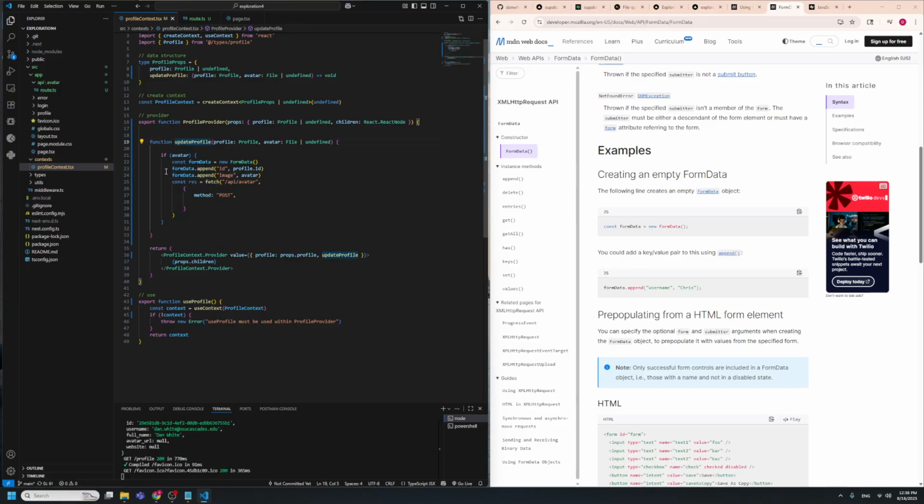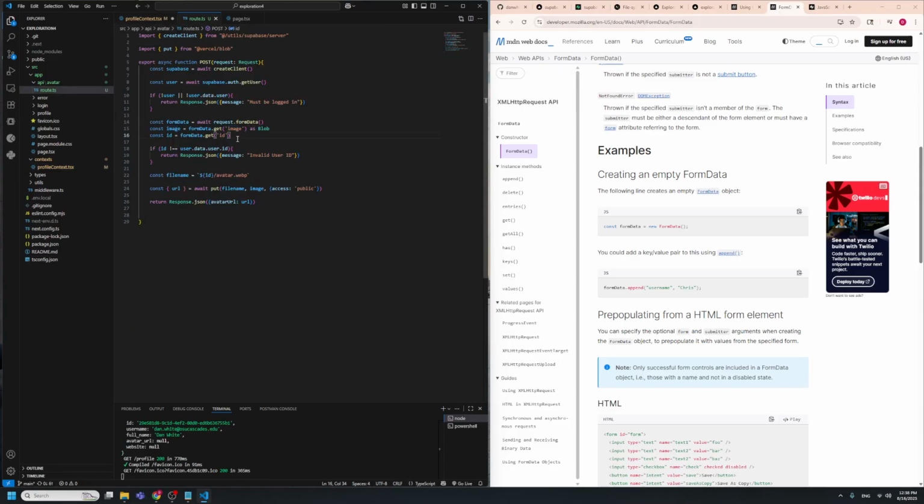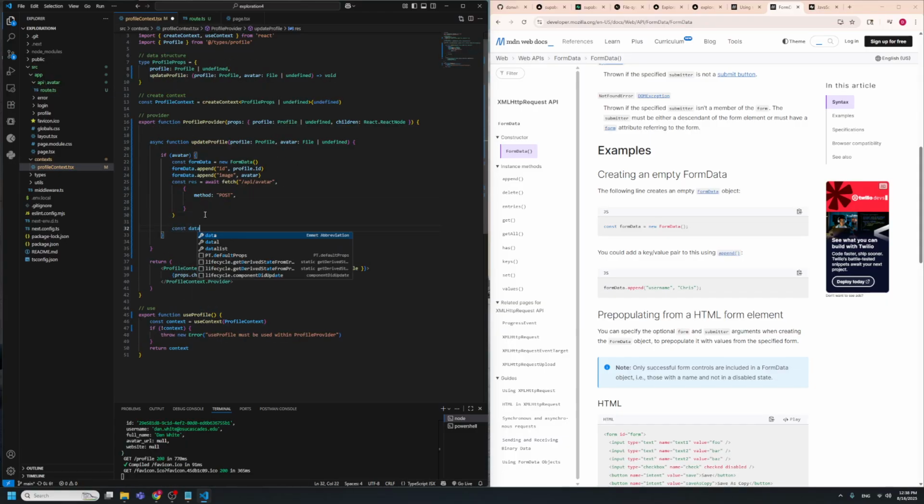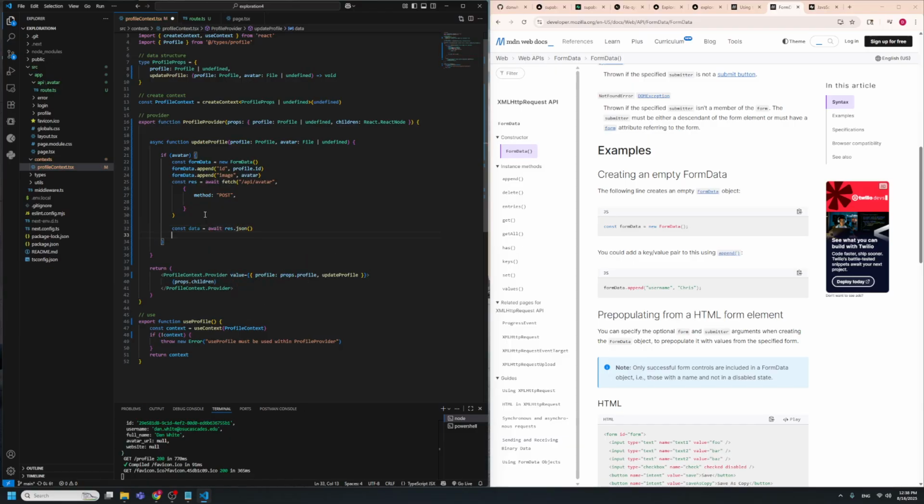We'll make this async, and then we'll say await fetch. Okay, so it's awaiting this fetch. The res is going to, if it works correctly, it should return the JSON with the URL from our blob. So we're going to say const data equals await res.json. And then our URL is going to be the data.avatarUrl.